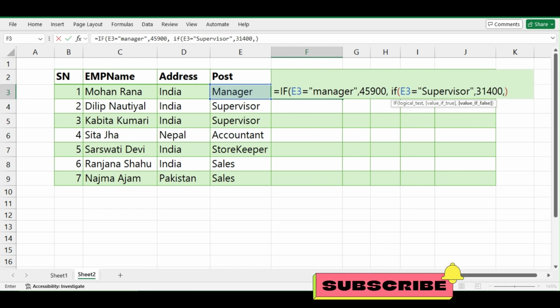And we have another IF also, because we have another for accountant. The bracket started. Here in this column we are giving one row reference, because if we change the post, the salary will be updated automatically. Equal to, the next one is accountant.